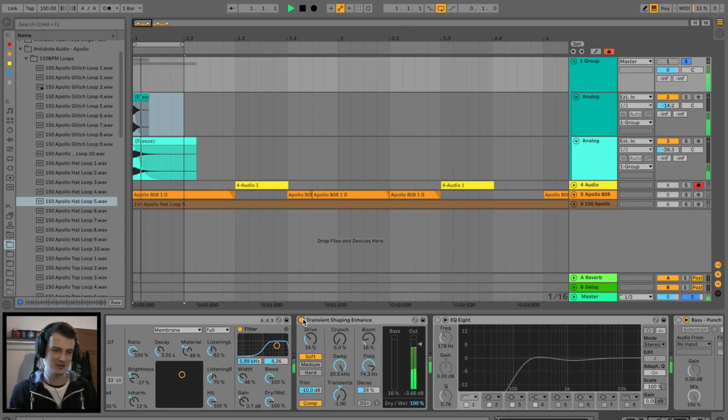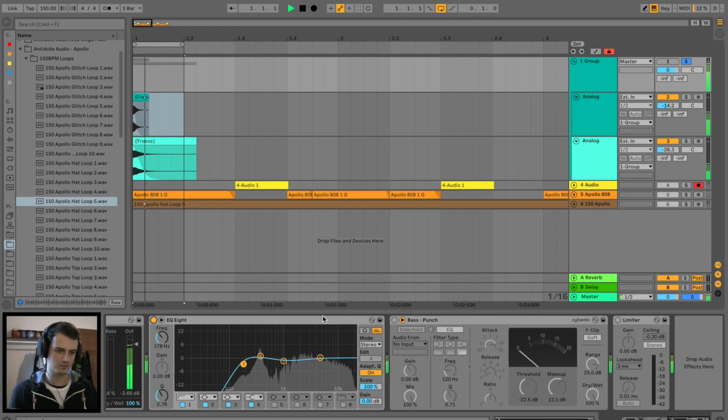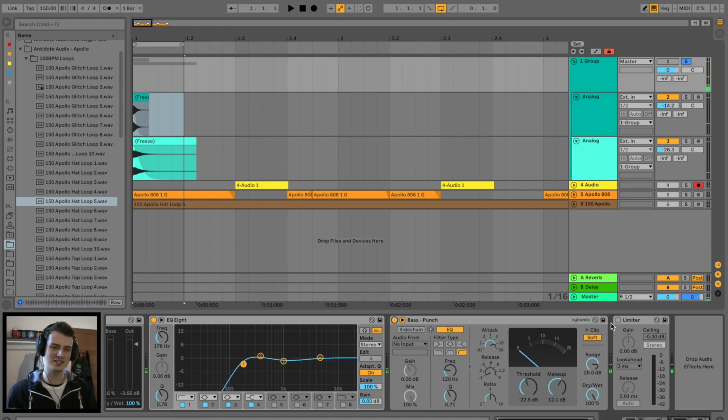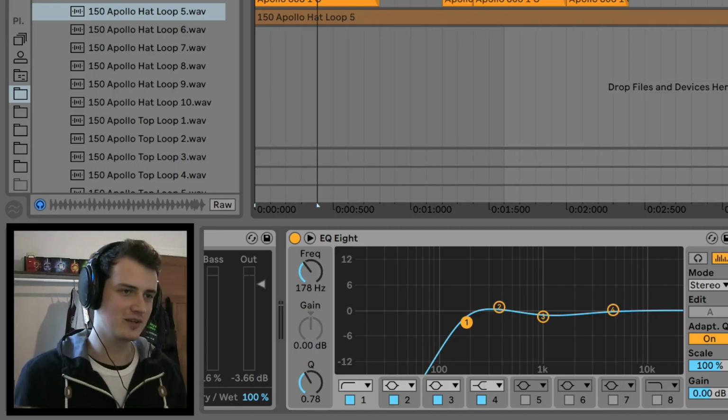Transient shaping enhance. Adds heaps of punch, adds heaps of volume, and really shapes the transient into a snare. EQ 8. Subtle, just covers off the low end and a little bit of tone shaping there, I guess. Glue compression, just more volume and more punch to the snare. And then a limiter, that's just making sure it doesn't redline and capping it at negative 0.3 dB. Sweet. Alright, and there we have it.